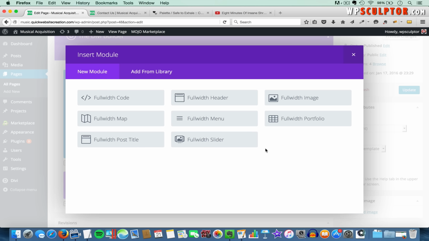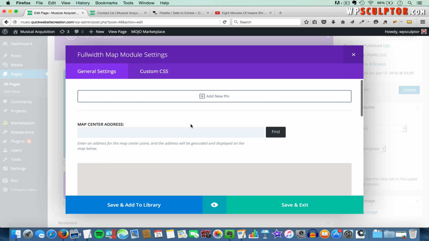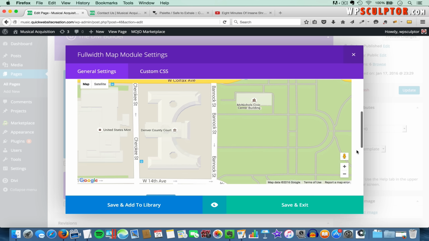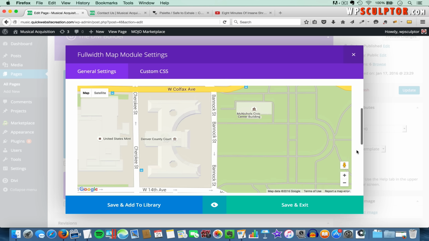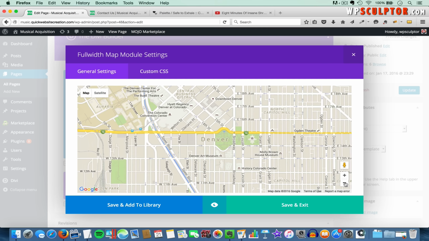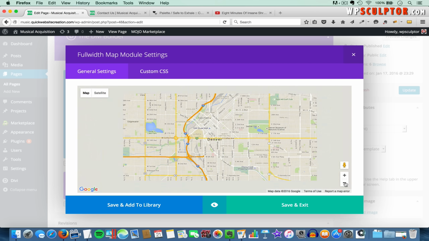So we're going to use a full width map module. So we'll click on the full width map. And the first thing we need to do is type in a center address for our map. And I'm just going to type in Denver, CO, and click on Find. And then I can scroll down, and I have the option to decide how zoomed in or how zoomed out I want the center of my map to be. So I'm going to zoom out quite a bit by clicking the Zoom Out button here and show a much wider view of Denver.